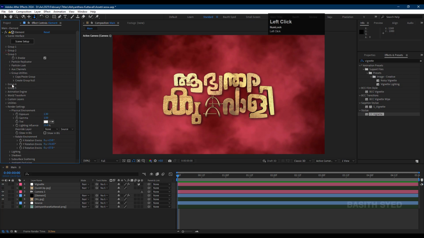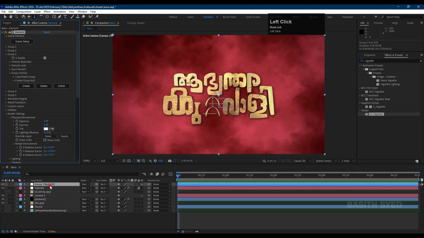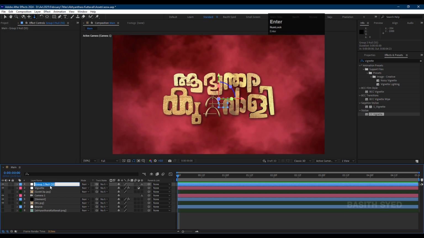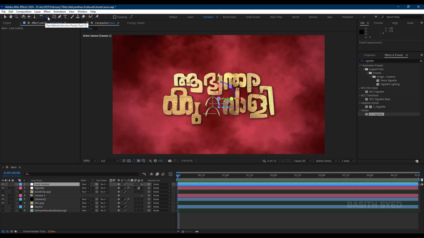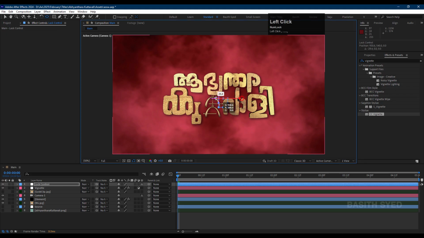Let's go to group 3 and go to group utilities and create a group null just like this. Select the null, change this to lock control, and then choose this tool called pan behind tool, and let's move it on the x-axis. This will change the anchor point of our controller just like this.